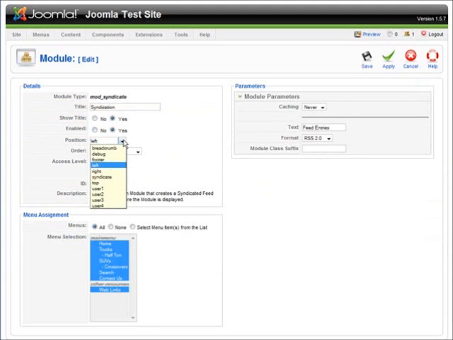Now you can leave it on the left if you want, or we can put it in the syndicate area of the template. Okay, and then that's about all we need to put here. We could change the text here if we wanted to. Save.